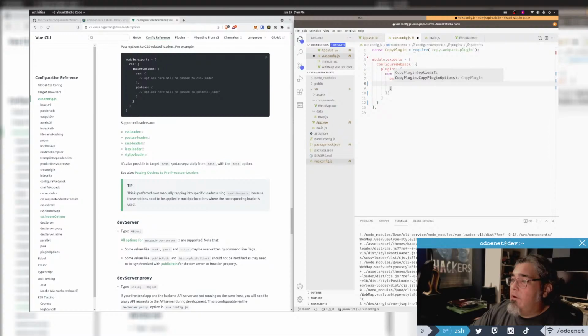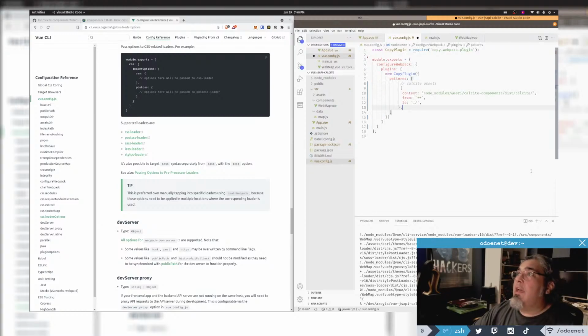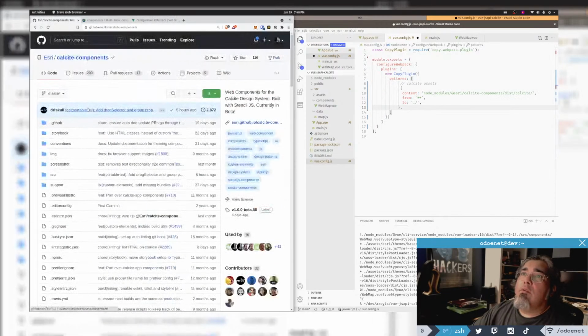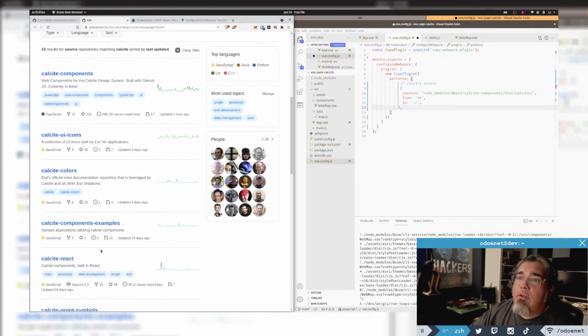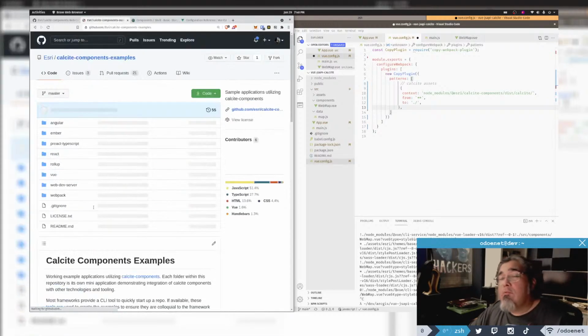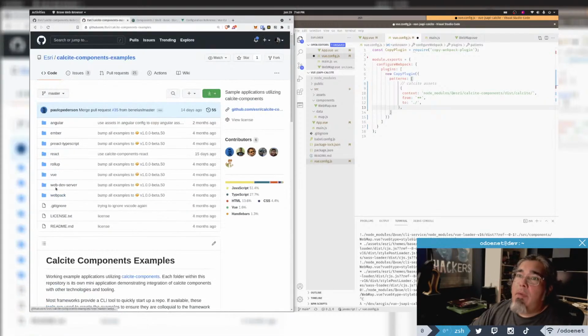Now, I got this directly from the Esri GitHub. Let's go to that in a second. So come up over here, come to Esri GitHub, and you do a search for Calcite. You're going to find a repo in here, Calcite components examples. Really useful if you're getting into it, right? It's got Webpack, Vue, React, Rollup, Preact, TypeScript, Ember, Angular, a bunch of different examples of how to use the components inside of those different frameworks and build environments, right? So I got this from there.